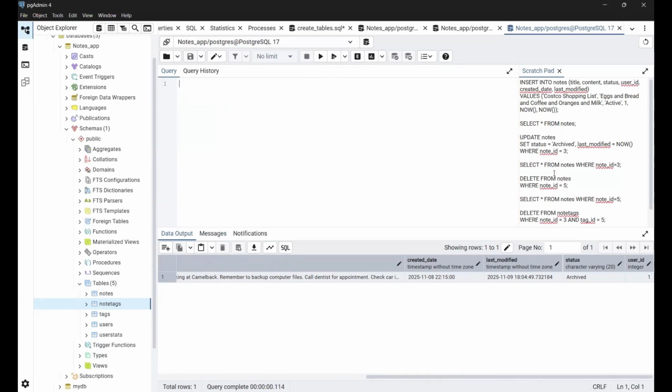Now if we move on to the delete, the first delete is just going to be completely removing a note. And that specific note is going to have the note ID of 5.